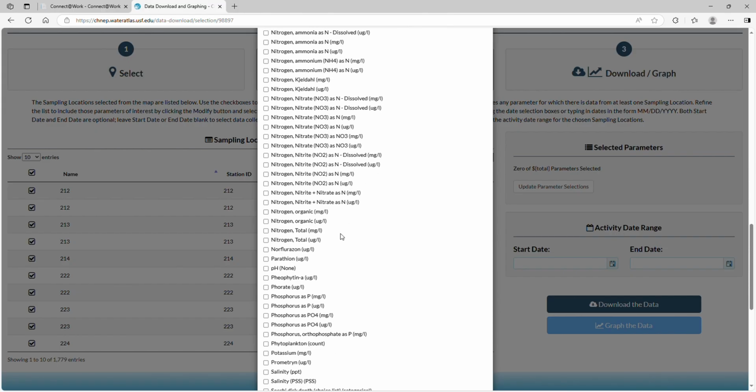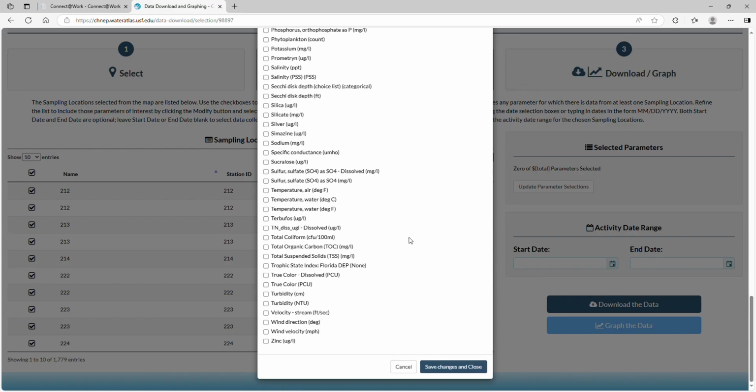It's important to note that data for several parameters are provided in multiple units of measure. So, for example, total nitrogen is provided in either milligrams per liter or micrograms per liter. I'm going to select milligrams per liter since that is what's used to measure and assess total nitrogen. And then I'm going to scroll down and click the button that says Save Changes and Close.